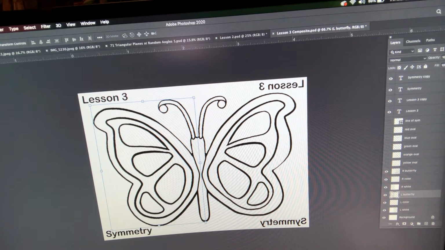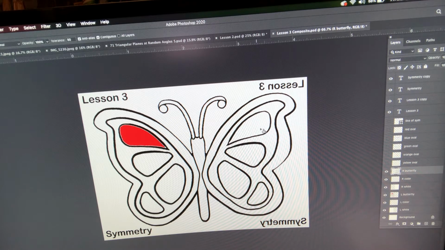And I'm going to start with some red. And I'm just going to take my paint bucket and dump that red right in there. Now, I'm going to have to do the same thing to the top shape on the right side of the butterfly. Like that.